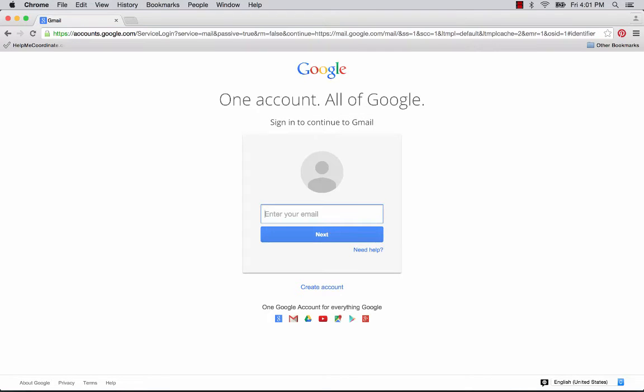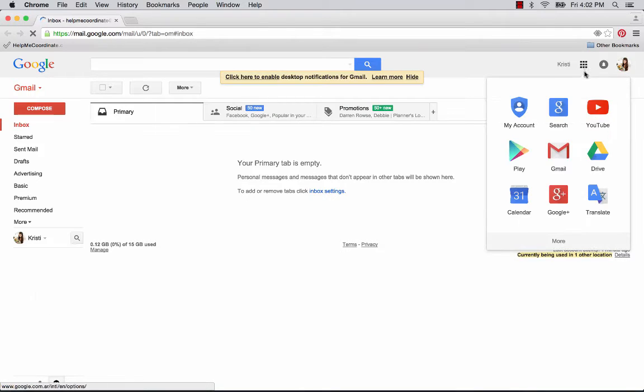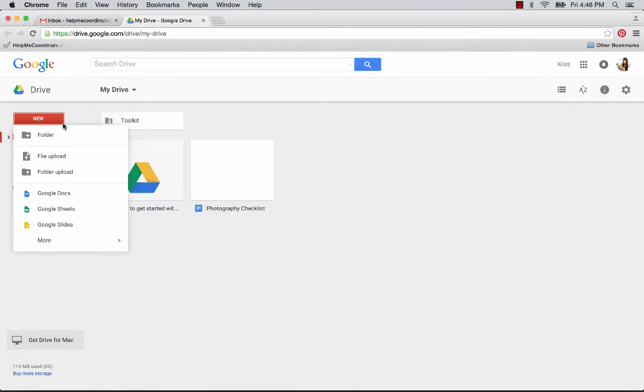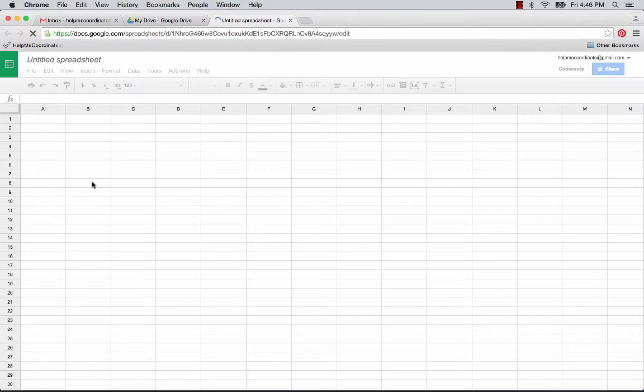Go to gmail.com. If you already have an account, you can log in here, or you can create a new account. At the top right, select Drive, then New, and then Google Sheets. That's how you'll create a spreadsheet.